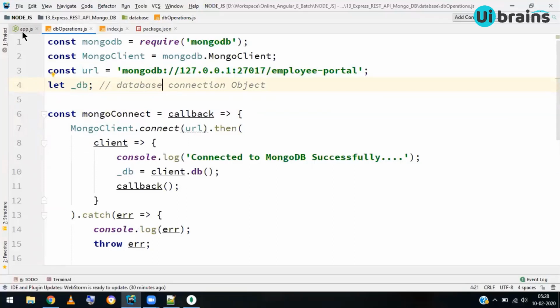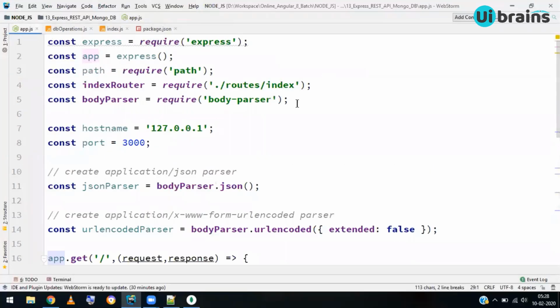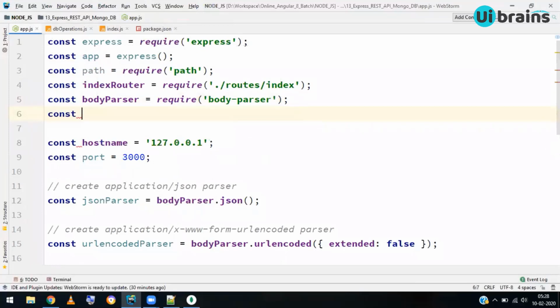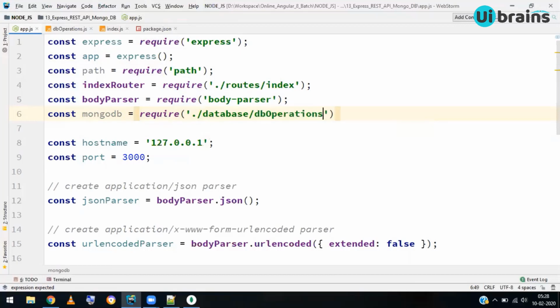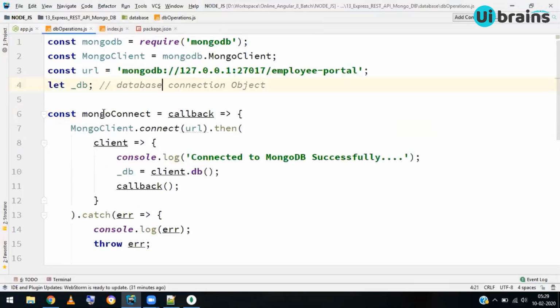So what I do is I'll just load that database. Constant MongoDB is equal to require dot slash database folder slash db operations. Yeah, so I got MongoDB, and this has a function called Mongo Connect, which takes a callback.